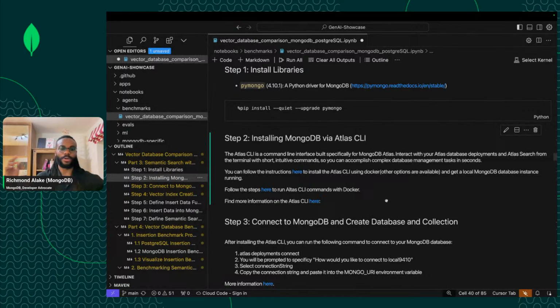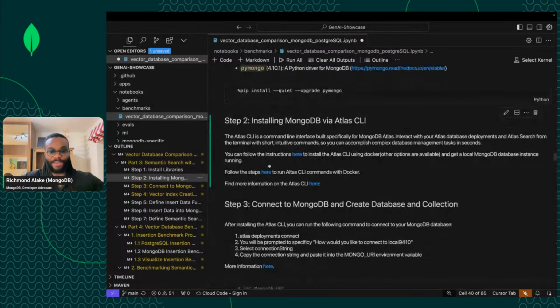What is Atlas CLI? Well, Atlas CLI is a command line interface that allows you to create local deployments of a MongoDB database and also connect to your MongoDB Atlas. So you can experiment with your local deployment and then deploy your database over to MongoDB Atlas, and also connect your MongoDB Atlas cluster with the Atlas CLI. There is more information in all the links I've provided, and I've also specified how Atlas CLI was installed.